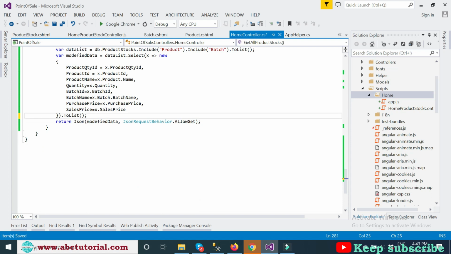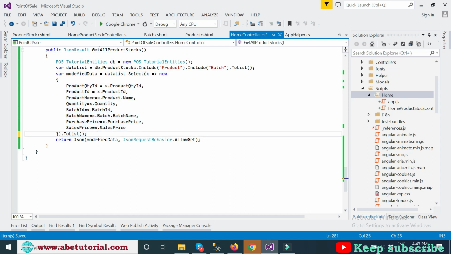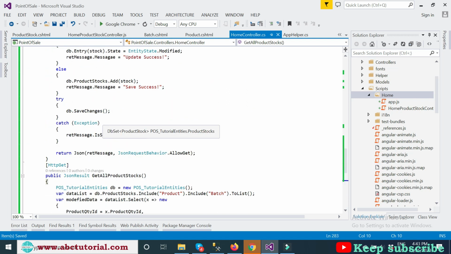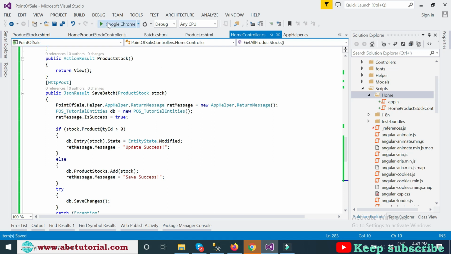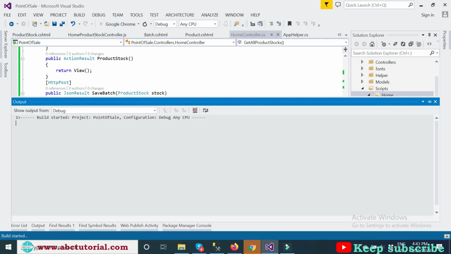Now why did we do this? Because if we do this, there will not be any serialization problem. Otherwise, if we directly pass this object or list here, it can show a serialization problem and an error. That's why whenever we are doing this kind of joining, we always have to do this work. So we will pass the modified data. Okay, then everything is done. So we can run the project.